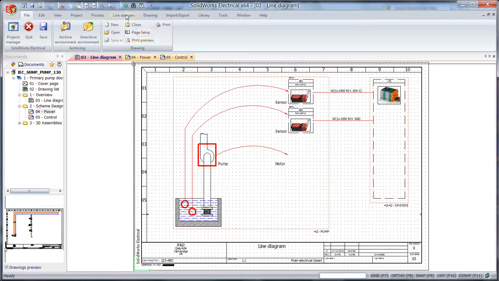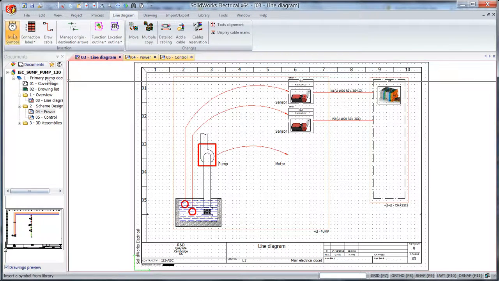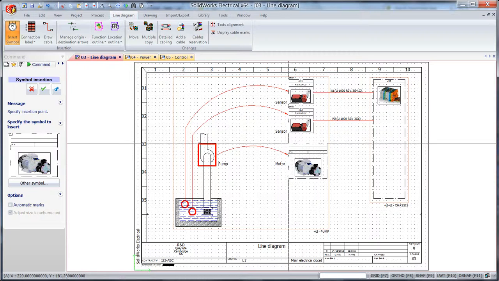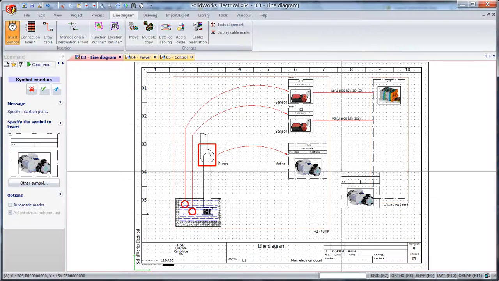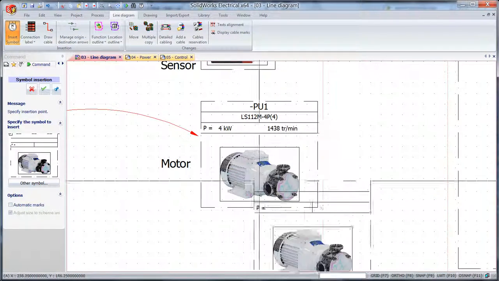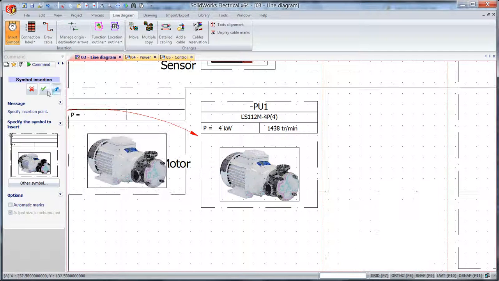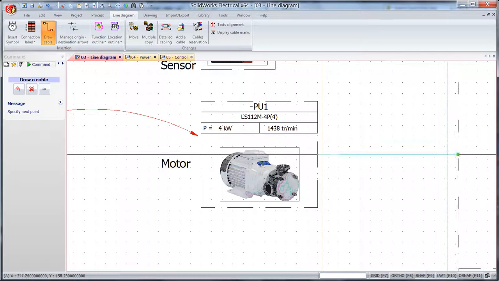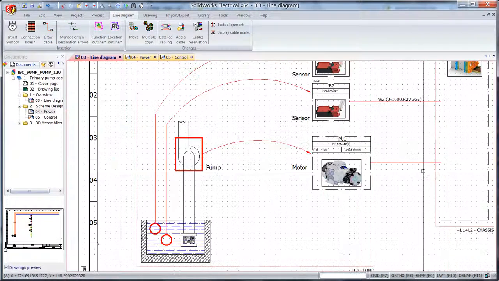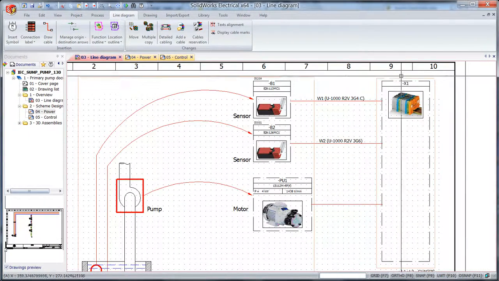So just switching back in here, go to the line diagram tab, insert symbol, same as with a schematic drawing, place down a pump unit, associate it once again to the existing pump unit or motor on the other drawing. OK on that. You can see that the technical characteristics are picked up from the scheme drawing. Then just going to draw in a cable connecting the pump to the terminal strip, which is X1.